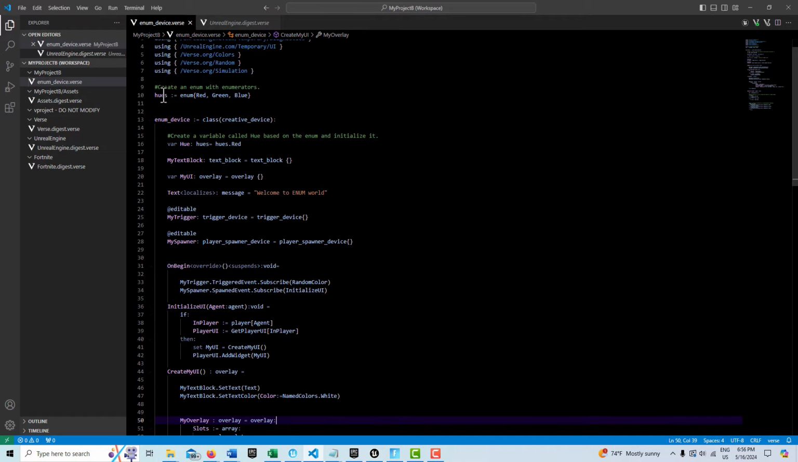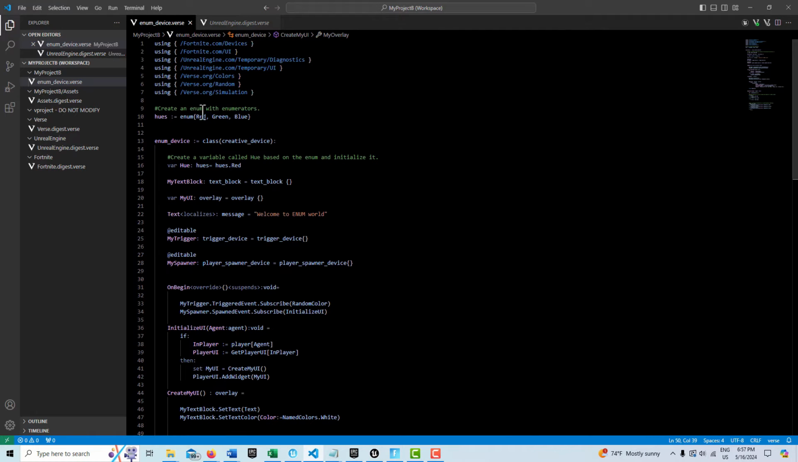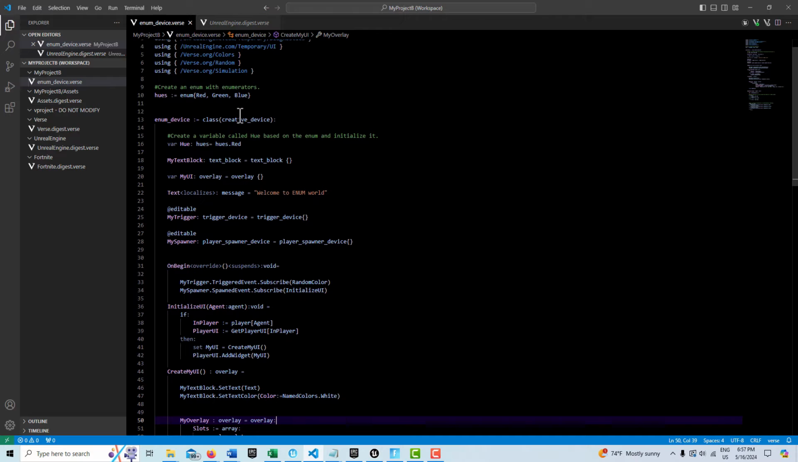We're calling it hues, and then we use the colon equals operator, and then we specify enum, the curly braces, and then we make a list of whatever the enumerators are. Here it's red, green, and blue. So now I have a list of things, but this list doesn't do anything. There's nothing associated with it. That's where it's problematic, because you have to figure out what you want your enumerators to do. You're going to have to build that logic, that programming, into your code so that this actually means something and does something. Then down here, we just have a creative device.